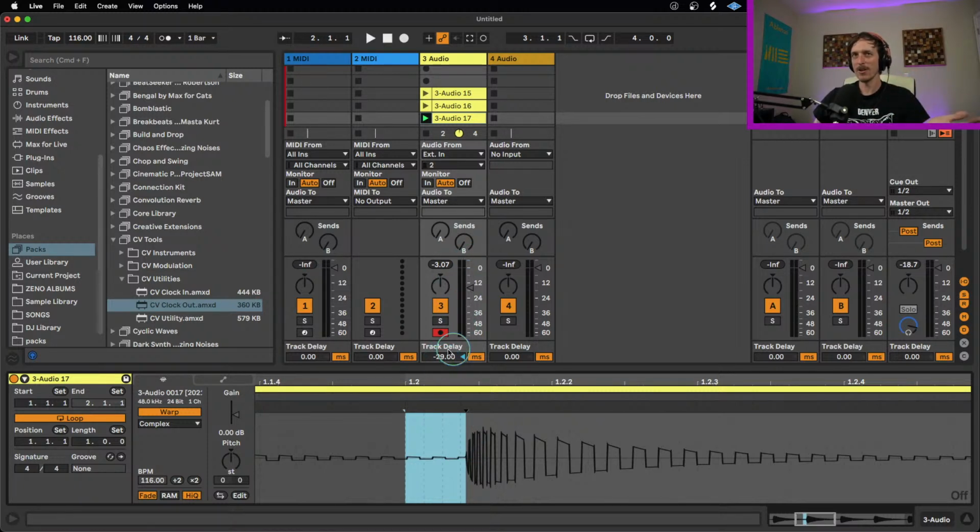I've read the manual pretty thoroughly about how this works, and it is not working the way I want it, at least in this particular setup. So track delay, I've talked to people who have used it to great effect and have used it to kind of counteract some of their latency, and it's just not been working for me.